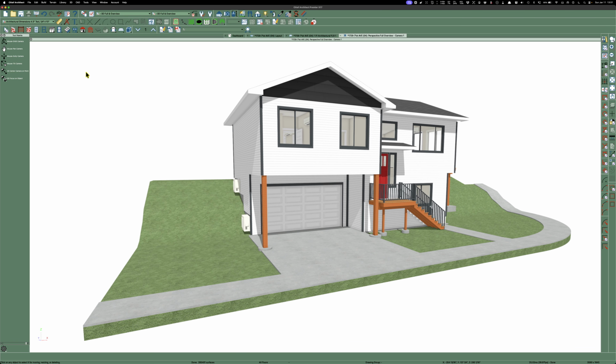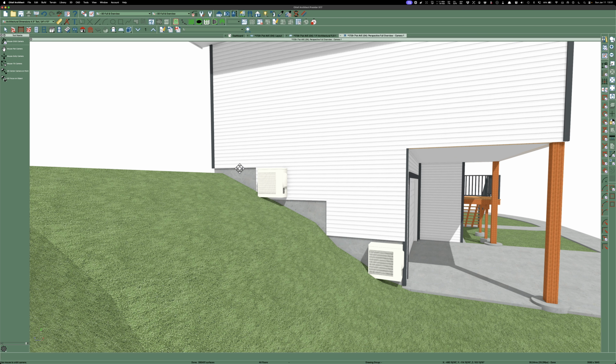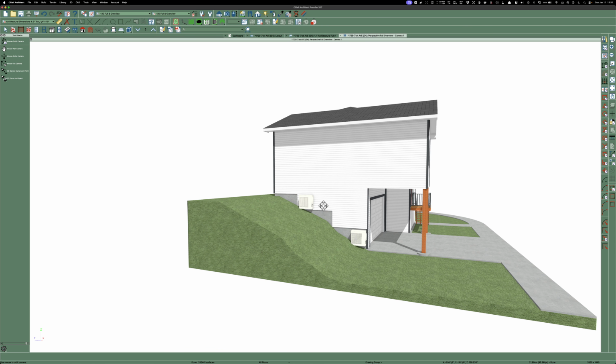Let me see. I didn't really do this right. I didn't really plan it out. I just want to show that whatever the terrain is, you have to kind of follow it.